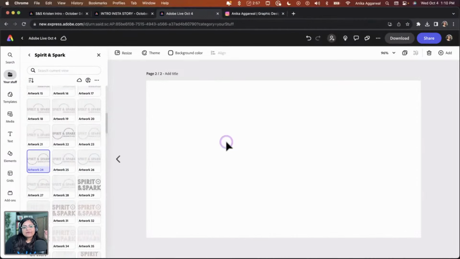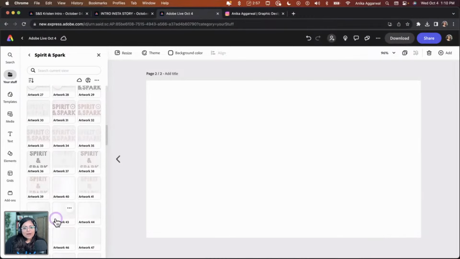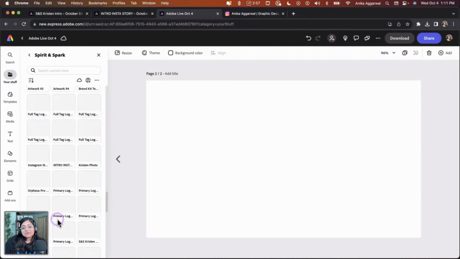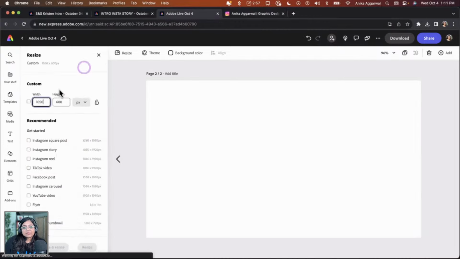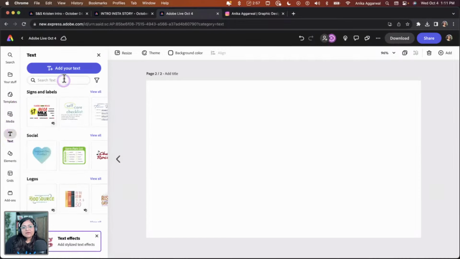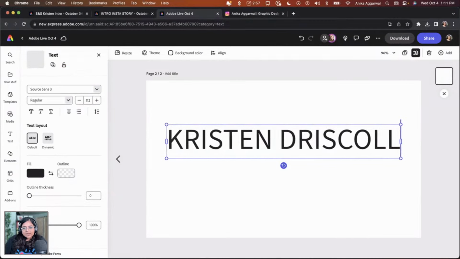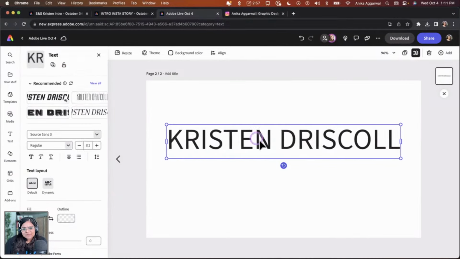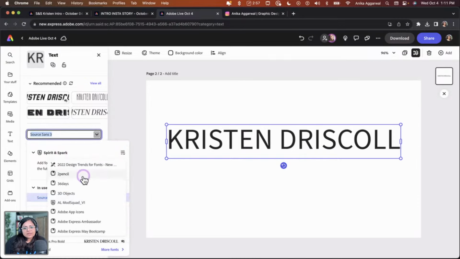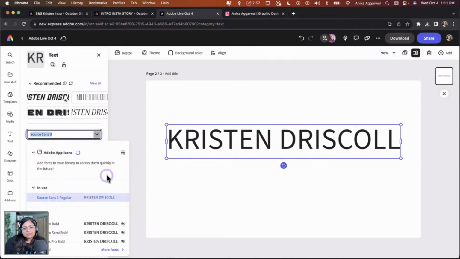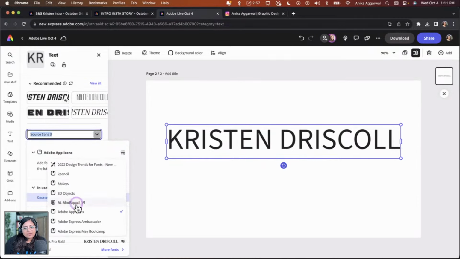Now, I want to add Kristen's information here, and I don't really know what typeface she's using. But thankful for libraries again, because I can just find what typefaces there are in this. So I'm going to go to the text button right here, click on add your text, and say Kristen. I'm going to write her name here, and then I'm going to have this text box selected. Go to my place where I select the Adobe font that I want. And over here, I think there's something going on with libraries for right now, but I can go back to my Spirit and Spark library.